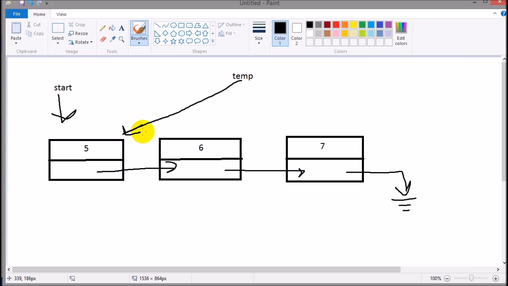It says if item equals start.data. Our item is 6 because we're deleting 6. So it's saying, is 6 equal to 5? No, 6 is not equal to 5, so we're not deleting the first item. So we get into the else portion. Now that we're in the else, we hit a while loop, and it says while temp.next is not equal to null. So temp.next is 6. Is 6 null? No. Or is temp.next null? So is this null? No, it's not.